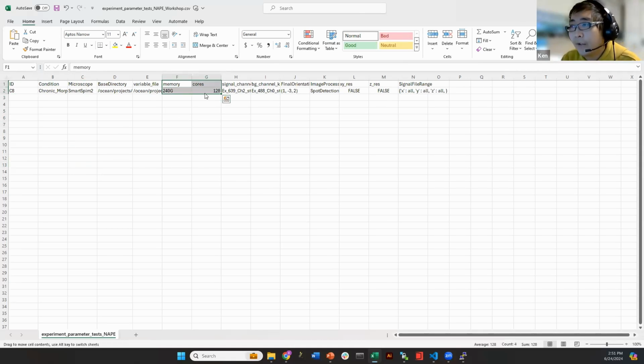So memory and cores will be specific to the node type that you will be requesting. If you are going to be requesting a regular memory node, use 240 gigabytes as memory and 128 as cores.